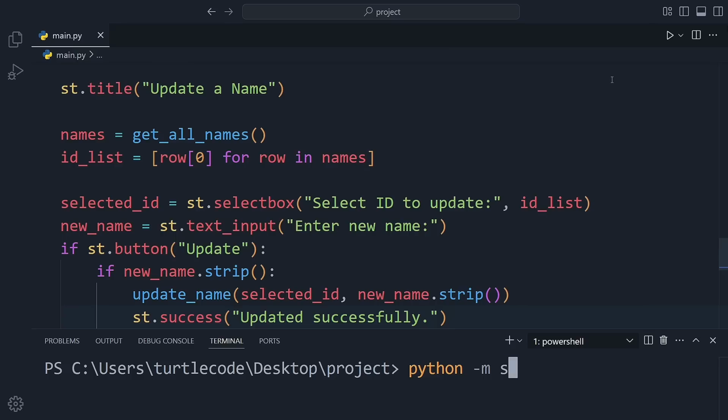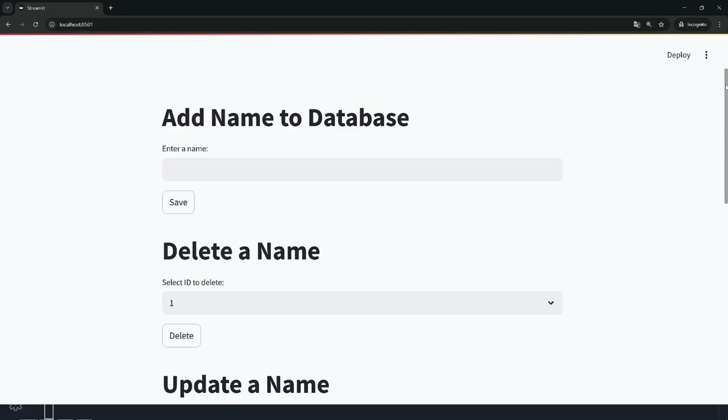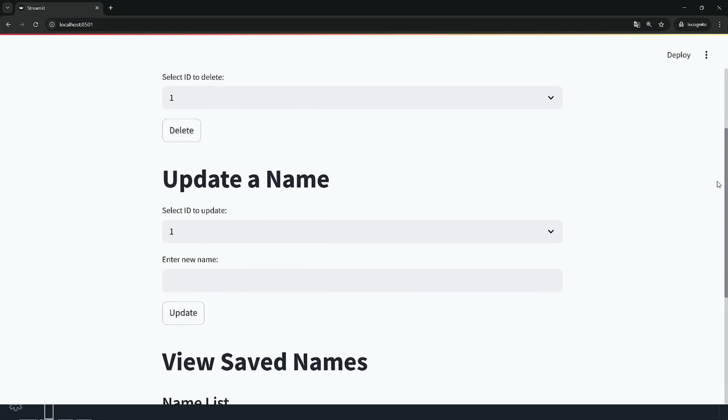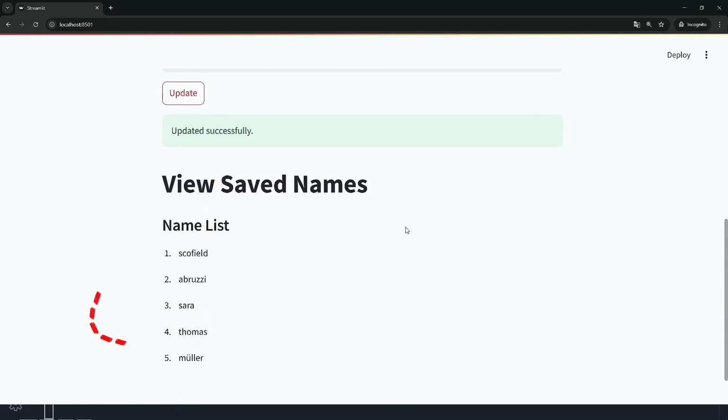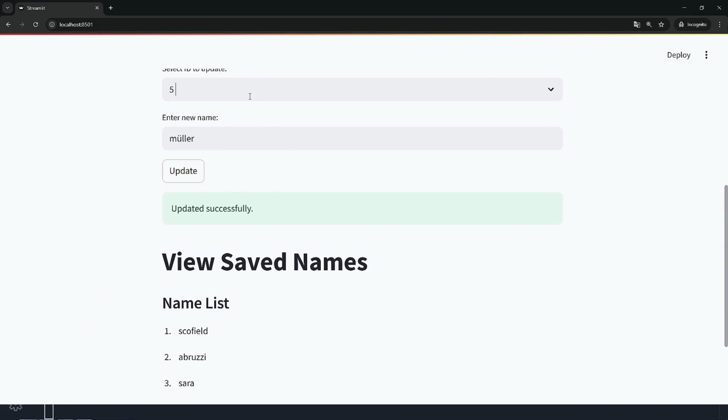Let's run the app and take a look. You can launch the app with the same command as before. Let's try an update operation now. Now try selecting an ID, let's say the fifth one, and change the name. Boom! The list updates in real time, just like magic.